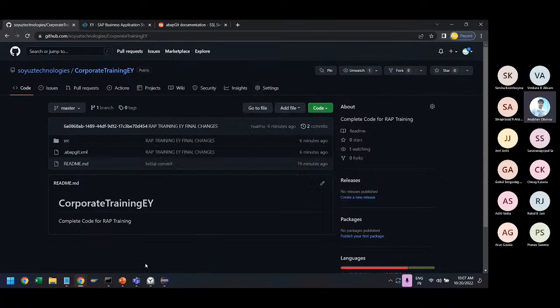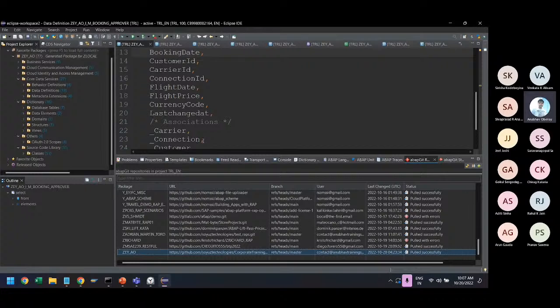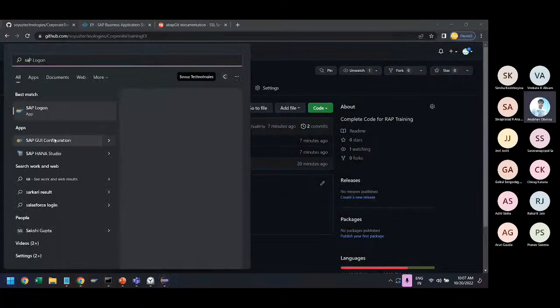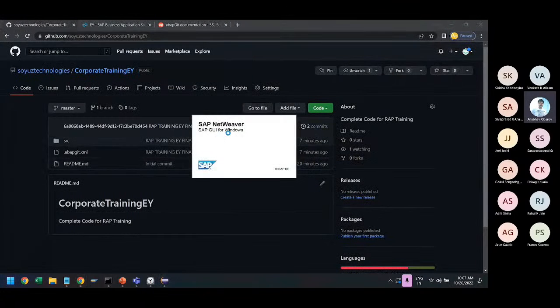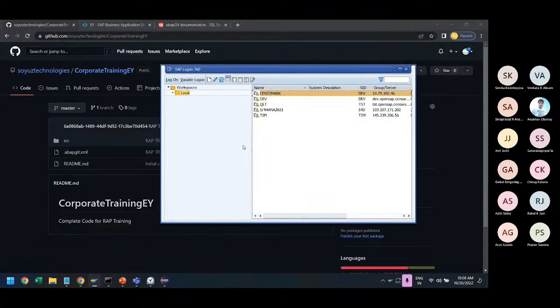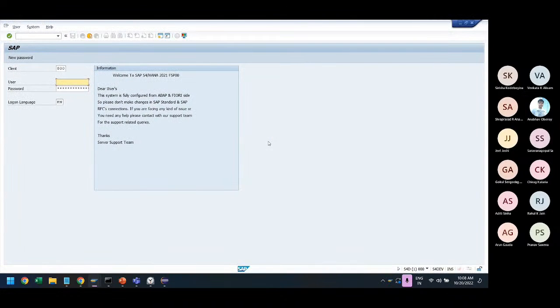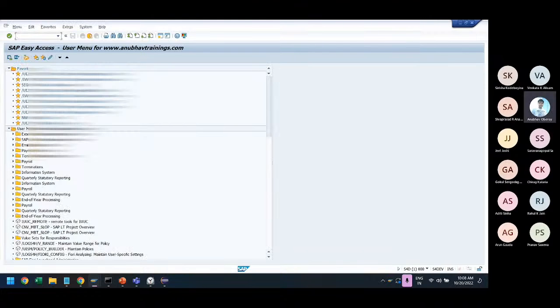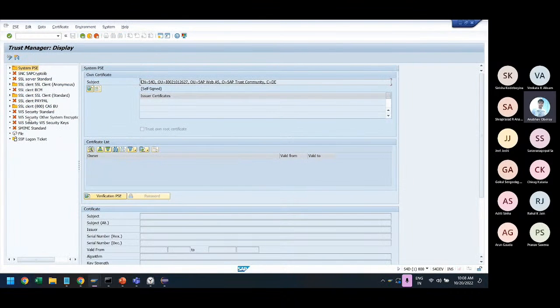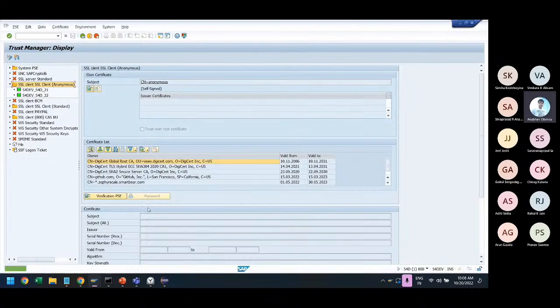I can just close and I go to my SAP S/4HANA system in my company. So let me connect to my on-premise system in my company. And over here, we will just import it. So we go to transaction STRUST. And here we go to the SSL client anonymous. Go to any of the system.